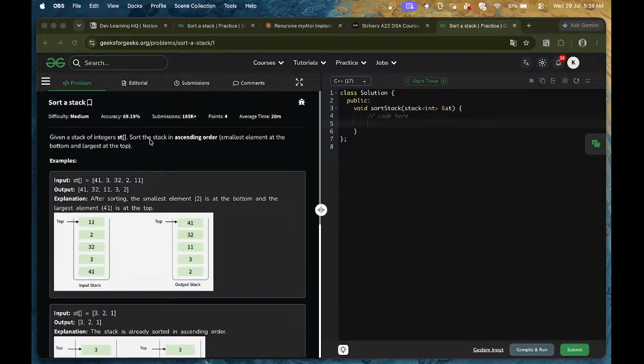How can we sort the stack? Just let us think linearly. How would I do this if I won't be using recursion? So my linear method would be I'll pop all the elements out, 11, 2, 32, 3, 41, and in these elements I will sort this and push back to the stack. That will be the normal process that I'll be following, right?